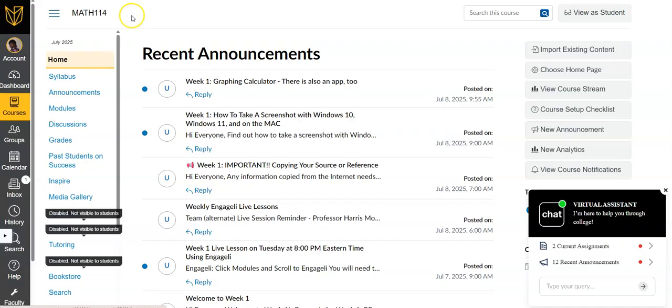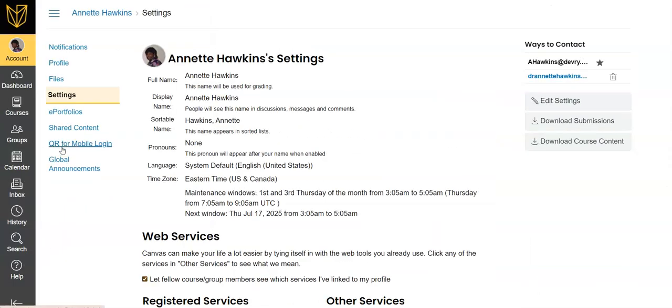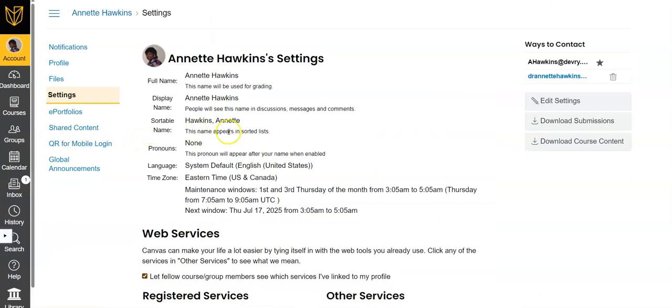So this is the class, and if you look to the left hand, this is what we call global navigation. Let's click account. In account, the first thing you want to do is go to settings. When you go to settings, you can edit the settings. You can put in a secondary email address if you want to, and then this is your DeVry email. You would click here, edit, and if you want to change your picture, you can do this as well.